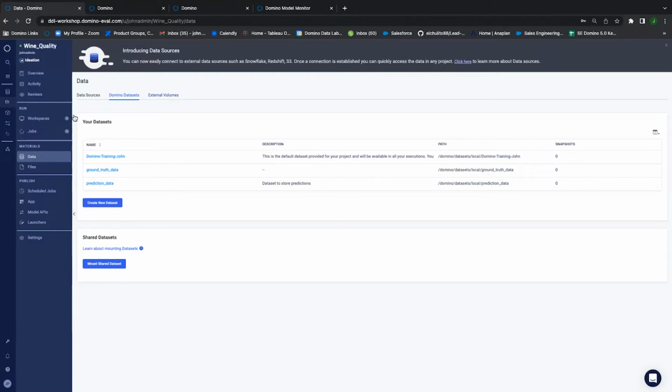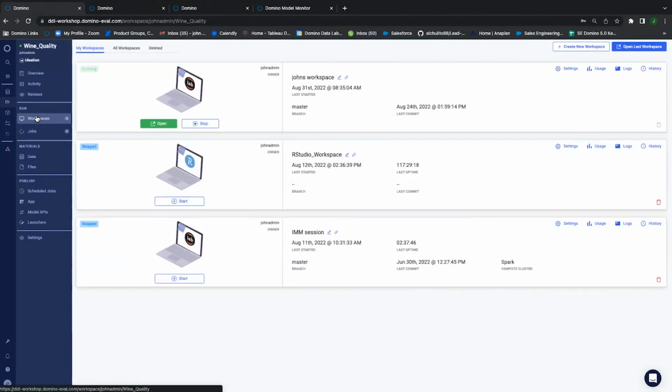So next, we're going to go into workspaces. You see on the left blue nav where it says Run, and this is workspaces and jobs. If I select workspaces, we're going to take you specifically to the location where you as a user have either already created workspaces for use in this project or you're about to.